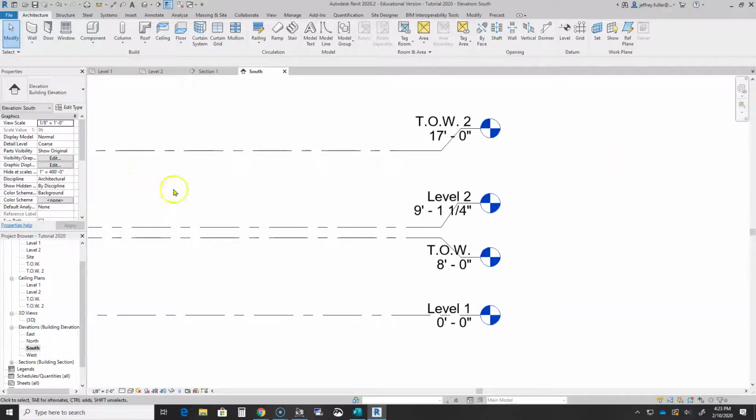Okay, what is the best way to do that? We're going to add 8 feet to 9. Say 9 plus 8 is 17. Well, 17 and 1/4 would actually be what we need.